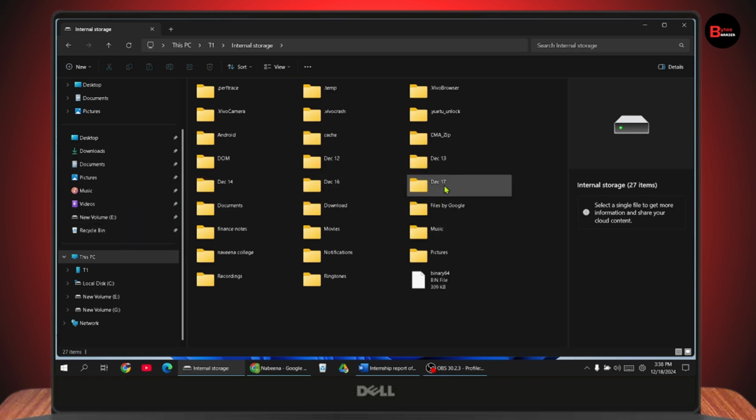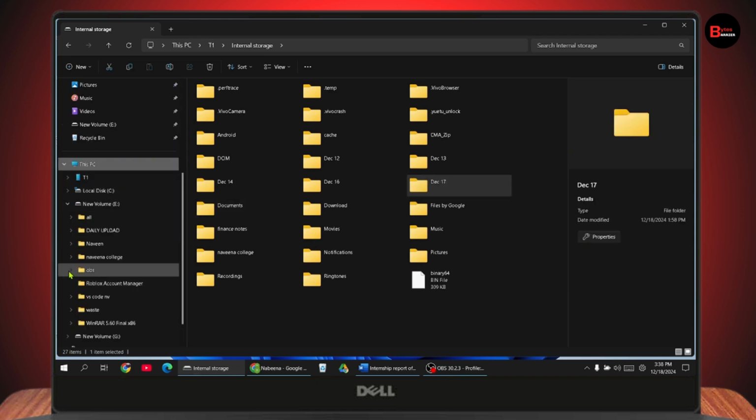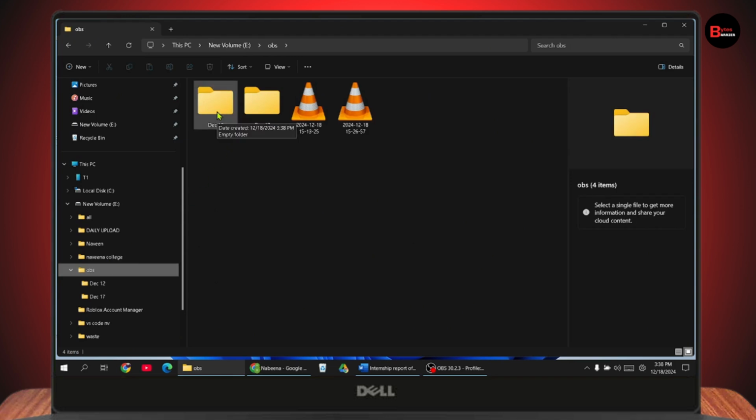So for example, I'll just simply choose this December 17 folder. Now select the destination where you would like to add that folder. So just drag and drop the folder and that's it. The folder has been added. So that's how you can transfer your files from your Android to your laptop.